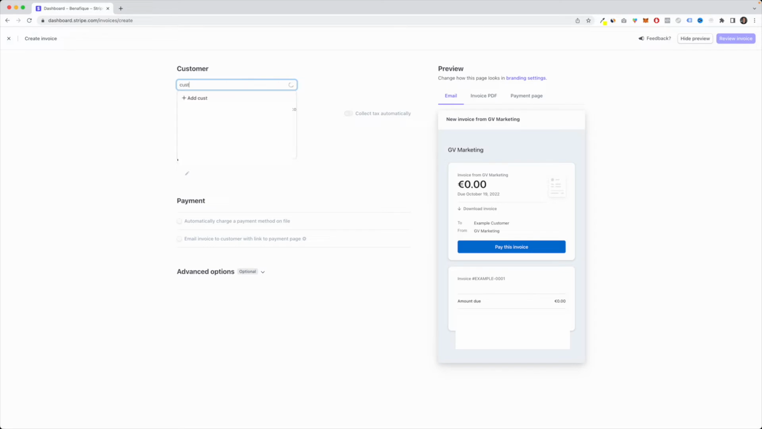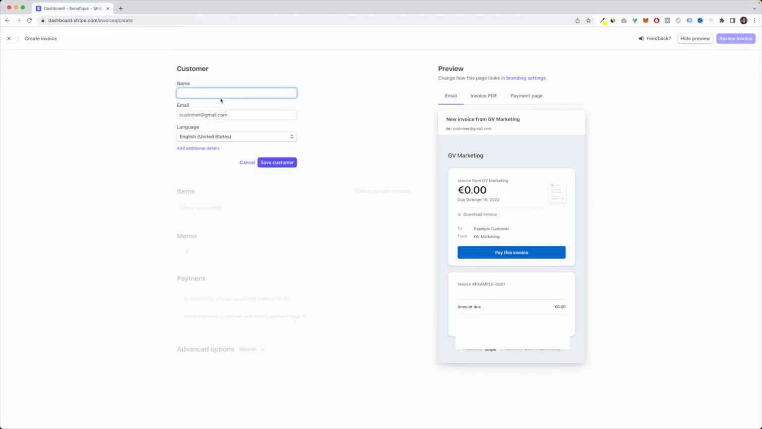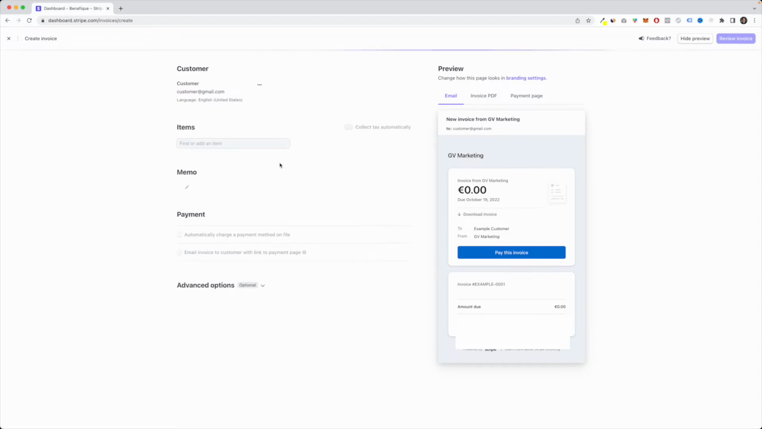So I'm just going to enter a random email. And once you enter the email, you have the option to add this as a regular customer. So we can just click this and it will ask you to fill out the name. So I'm just going to say customer, email, language, English, and we're going to save the customer.